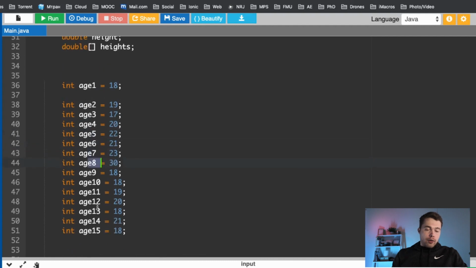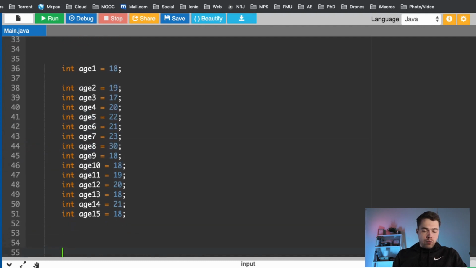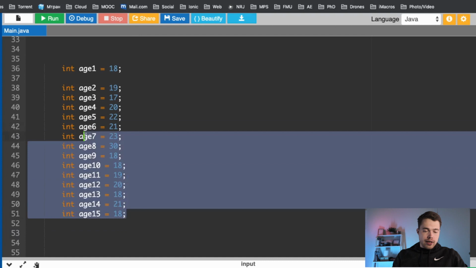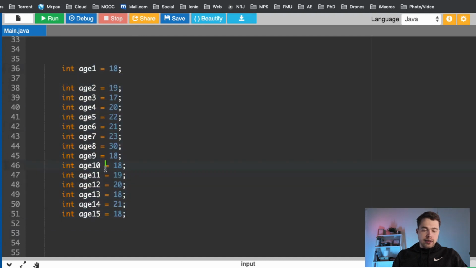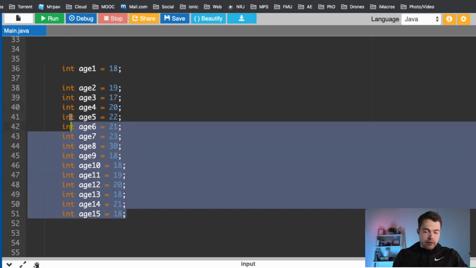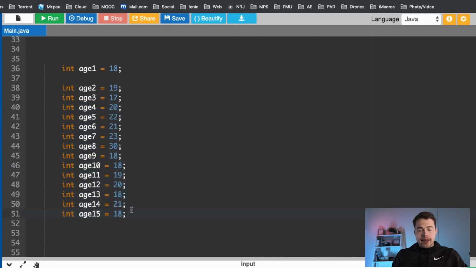Okay, now the problem is this though. What if I made a mistake? First off, as you can see, that's not very convenient already, right? So what if I have not 15 but 30 or 100 students in my class? That's already a lot of code. But what if, let's say, I made a mistake and I need to increase the age of each one of the students by 1. Okay, so what would I have to do?